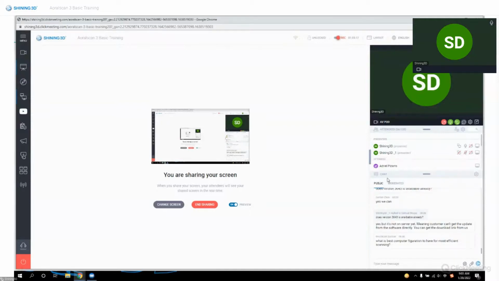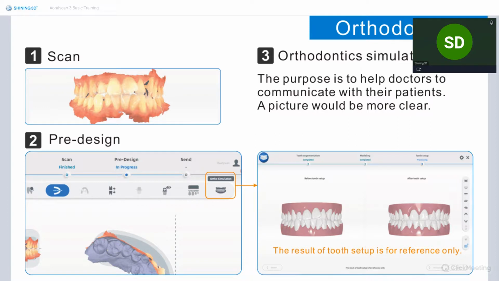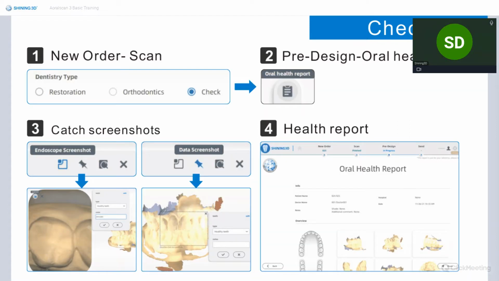If not, I will go through the final function that is called health check report. So basically, this health check report is used for when the patient visits their doctors for the first time. And the orthodontic simulation, yeah, you can use it right now. It's already available in the official released version.